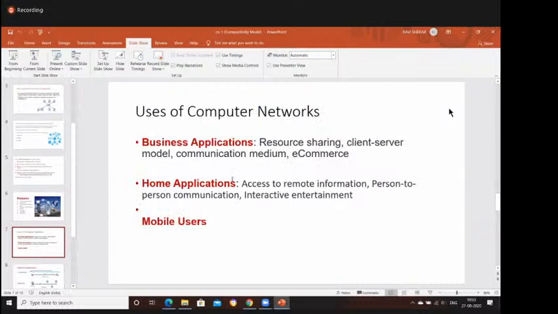What are the uses of computer networks? In the present situation, day by day, the usage of computer networks is increasing in every field. For example, business applications. Let me take one example. What is a business application?